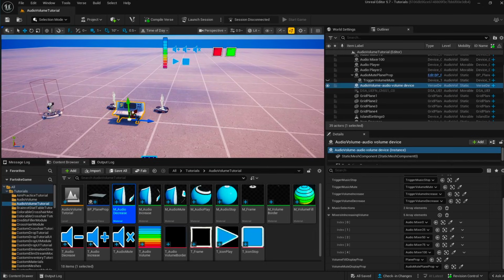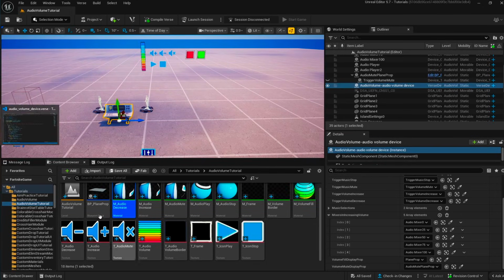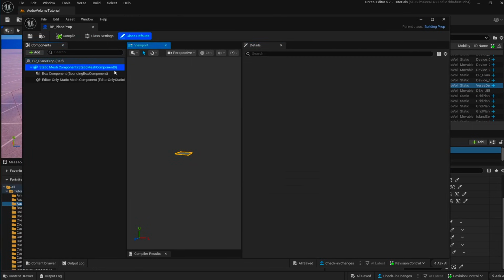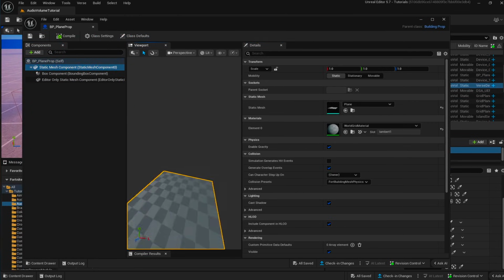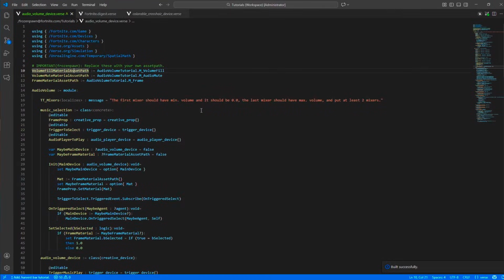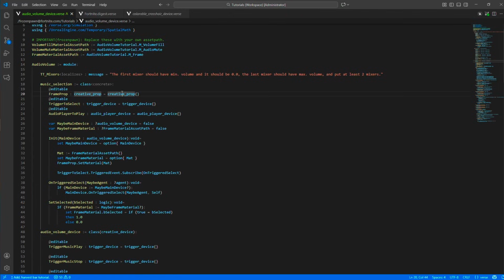And I guess that's it with the device setup. Let me show this: just a building, just a prop, and the mesh of it is just a plane, and that's it. Nothing fancy with it. Another important thing here is that it's going to give a compiler error if the asset paths are different, so you can't miss it. You need to fill these asset paths with your own asset paths if they're different, which they probably will be.